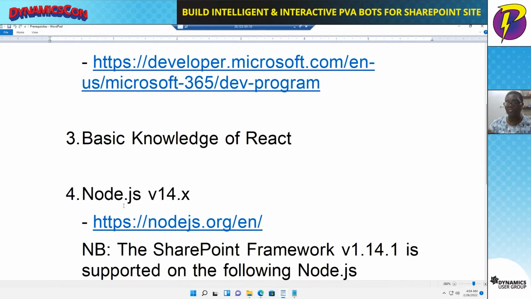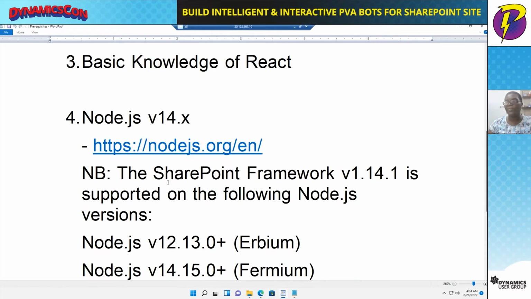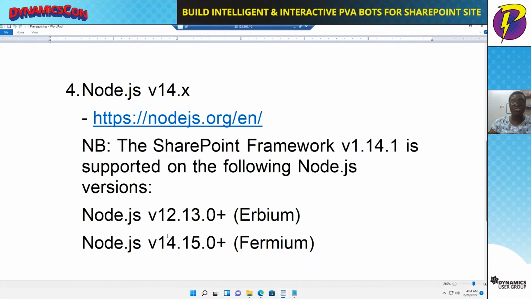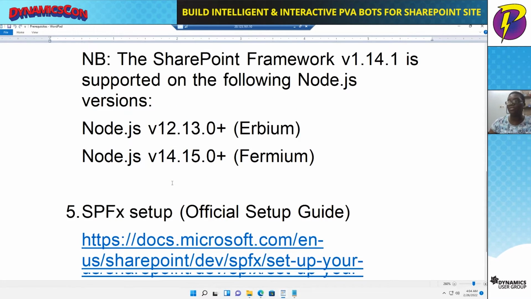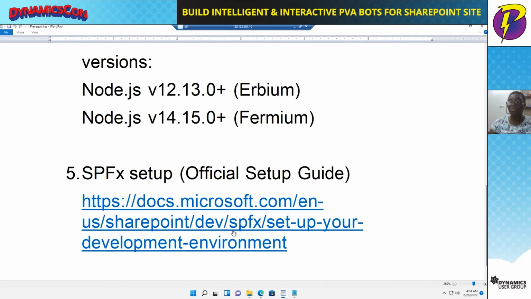Now you need Node.js version 14.x. This is where you have to pay attention, because the latest version is what you will find on the site. If you go to the site and just download the latest version, your SharePoint framework is going to have a problem with that. The current SharePoint framework version, 1.14.1, is only supported on this version of Node.js. So be very, very careful. And when you're downloading, you can follow this official setup guide to learn how to set up your SharePoint framework for your development environment, which is very key.